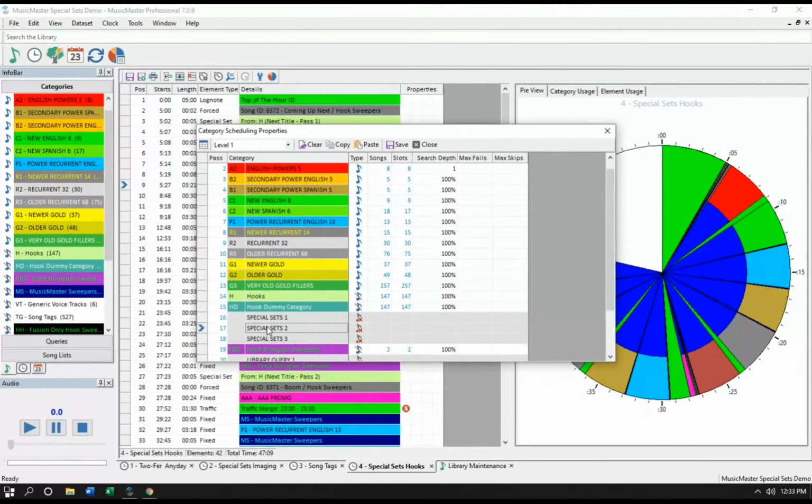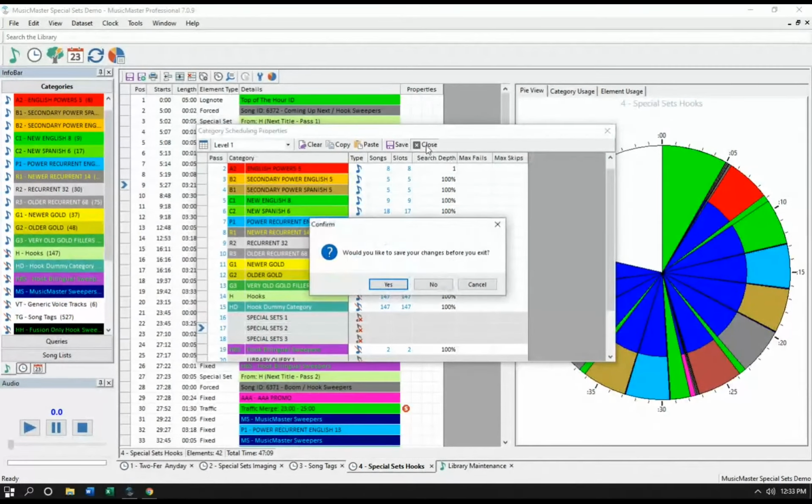I got to go grab that. I got to go grab that one too. Rather than nothing scheduled here. I don't know what to do. And then you end up with a bunch of unscheduled positions. So make sure you go to your scheduled properties, go to your pass orders, and move your special sets down.